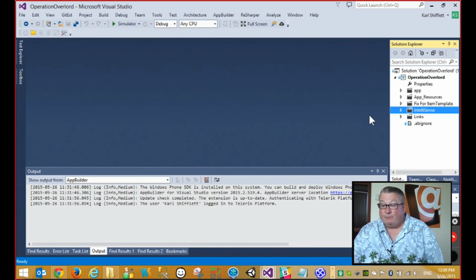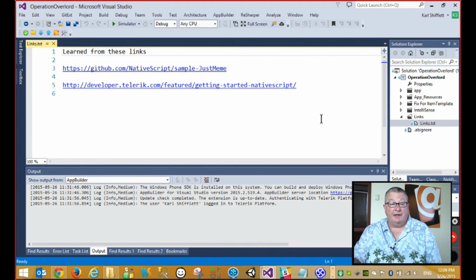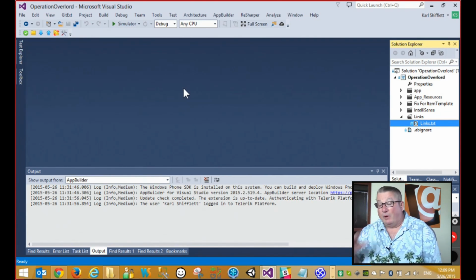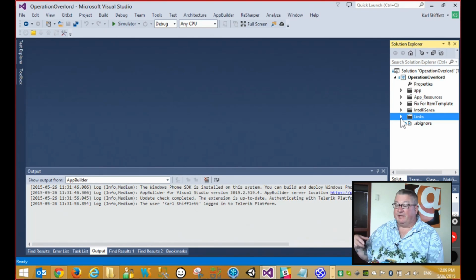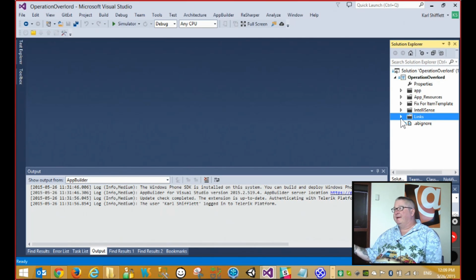All right, so I've told you how to fix the template IntelliSense links. So there's this little links text. Here's two links. I read these, and it helped me out. So I put them there for you, and I'm sure there'll be more links. Now, because NativeScript is brand new, one of the things you're going to run into is blog posts as the thing changes a lot.